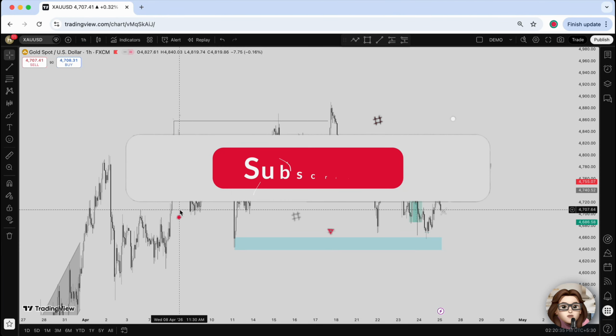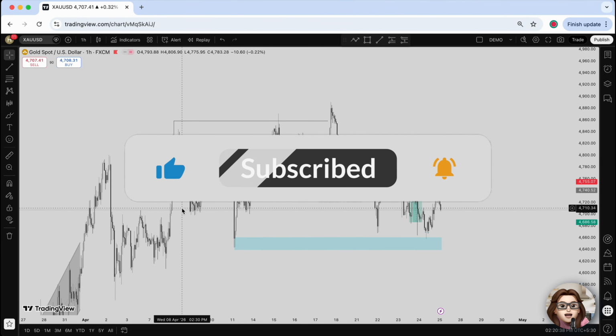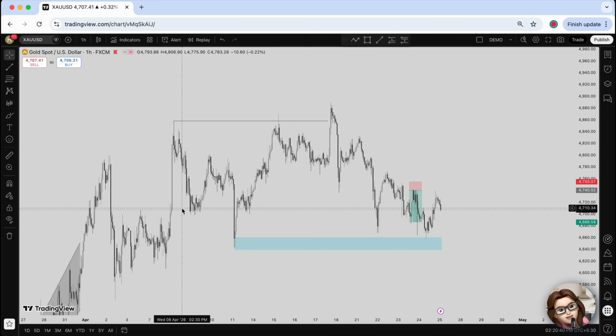In this tutorial, I'll show you how to change your chart background to white in Tradingview for a cleaner and brighter workspace.